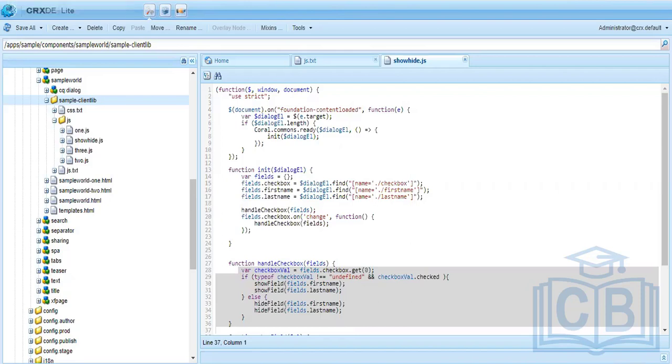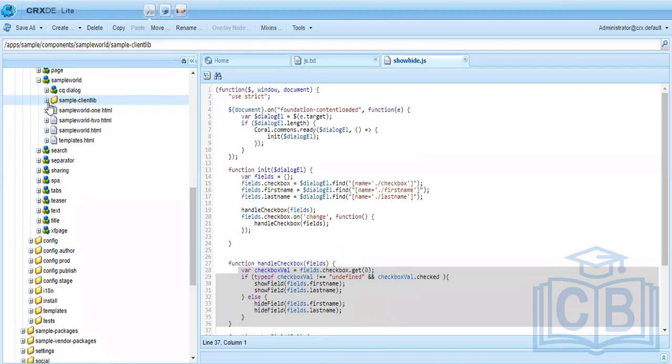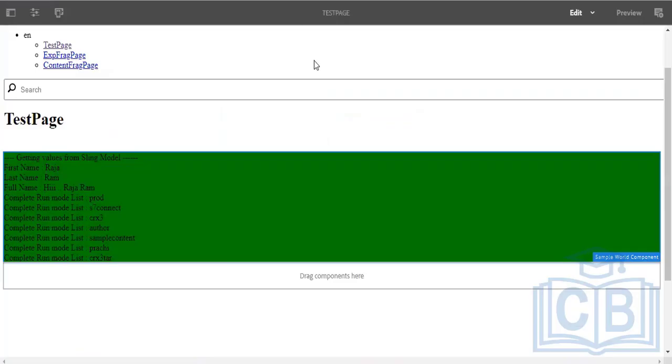No, if we call this client library from inside HTML, HTML will only be called when the page is loaded or the dialog is saved. But we need this JavaScript to be called when this dialog is loaded or when some operation on this dialog is performed. Yes. Okay.